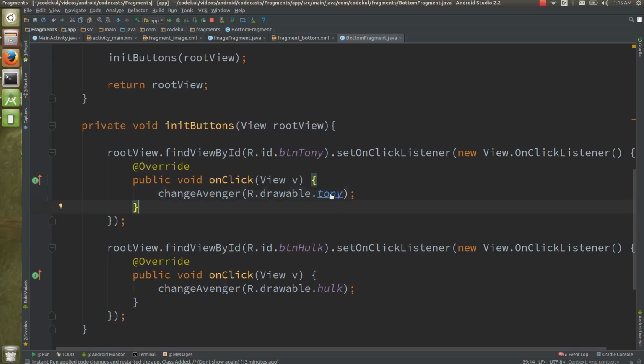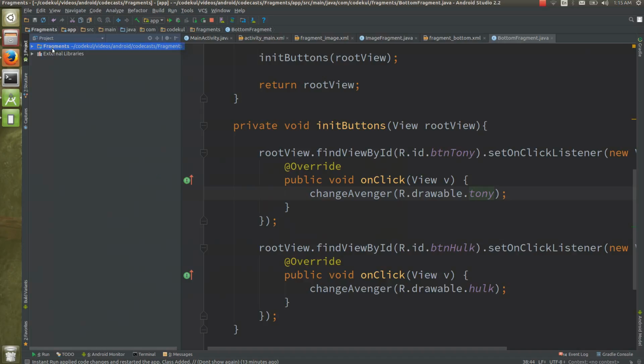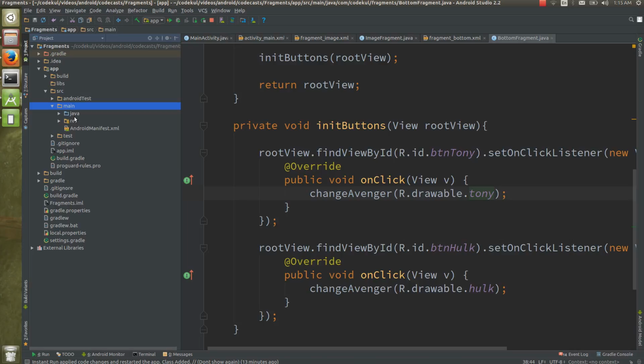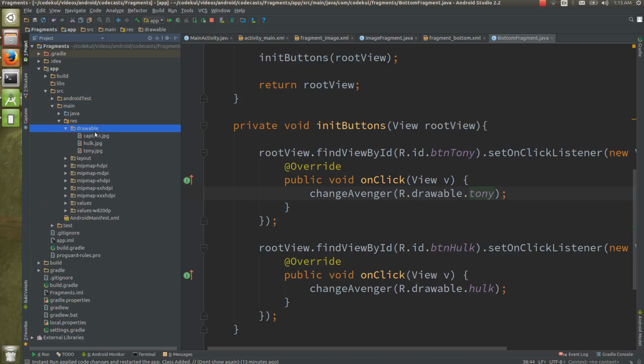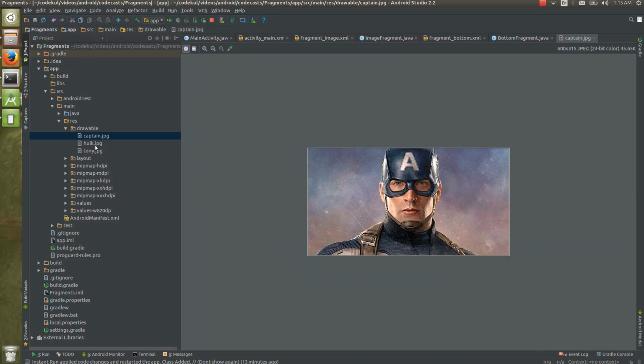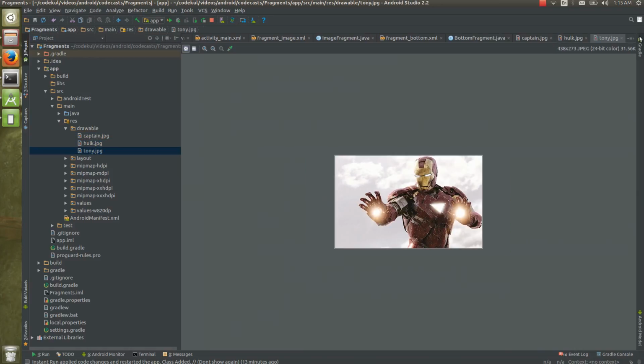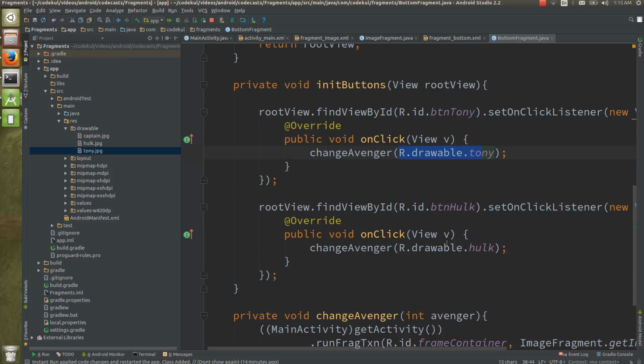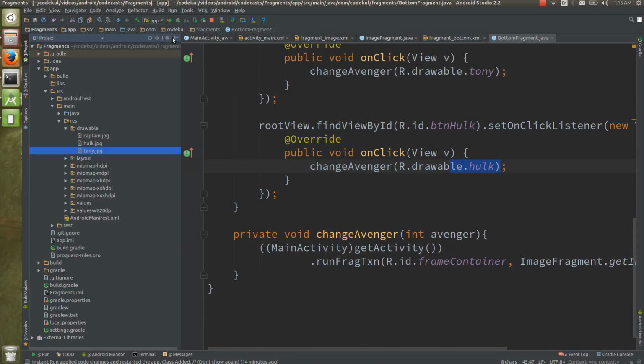So in the resource folder I have one drawable folder over here. See, images, source, main, resources, drawable. I have already taken these three images, Captain, Hulk and Tony. These three images are in the drawable resource. So what you are doing, changeAvenger: if you are going to call Tony, then you call the changeAvenger method with the Tony drawable ID. If you call on the Hulk, changeAvenger with the Hulk drawable ID.